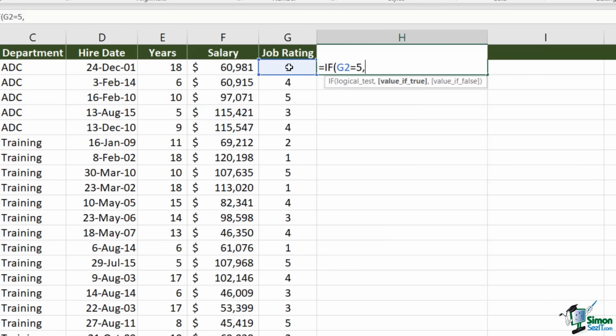And just to keep things consistent, we're going to stick with 3,000, comma. Now this is where the nested part comes in, because what I want to do now is say if the job rating is 4, the employee is going to receive $1,500. So instead of providing a false argument at this stage, I'm going to add in another if and open the bracket.